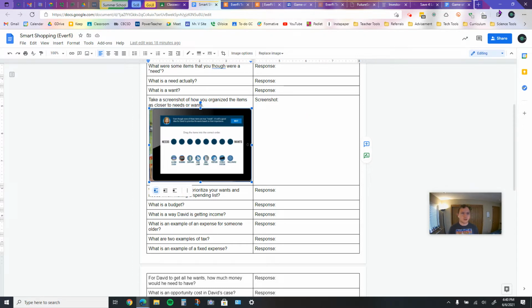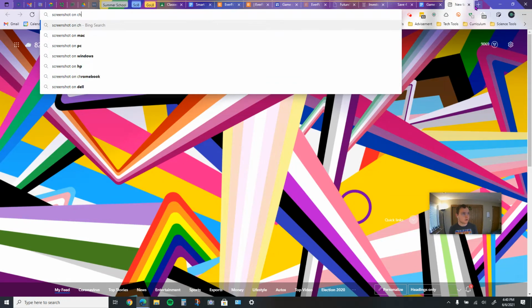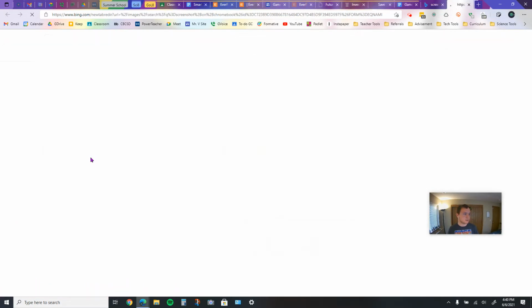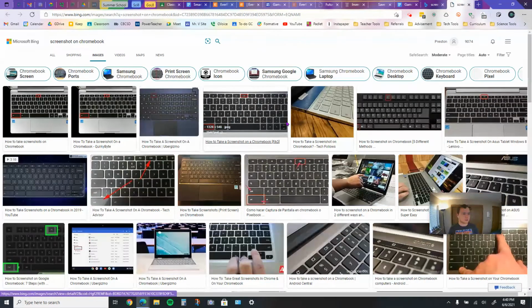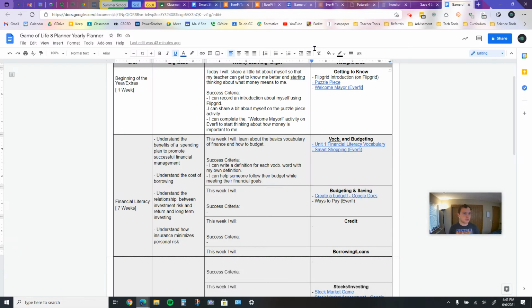And if you don't know how to do that, I would just Google screenshot on Chromebook. I never know what the name of this key is called, but this is the picture I always use when I'm showing students. So it's going to be control, and then I call it the tab switch button. That'll take the whole screen. If you want just a partial, it's control, shift, and then tab, and then you can pick the area that you want to screenshot. So either of those will help. But I do want you to take a screenshot.